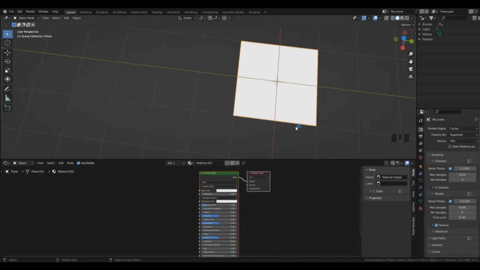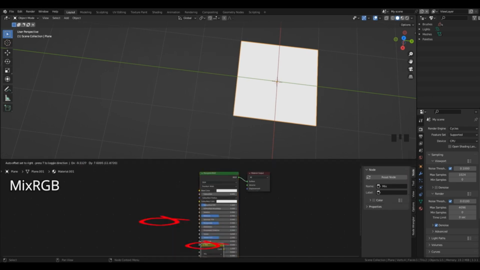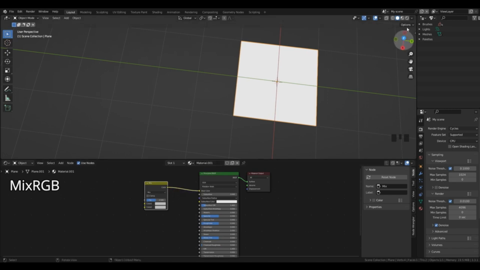Let's start off basic with how we can mix two colours together. I'm going to press Shift and then A in my shader editor, and under colour I'm going to left click mix RGB. Then I'm going to drag my colour output into the base colour of my shader. So I can see the changes I'm making, I'm going to change into the material preview mode.